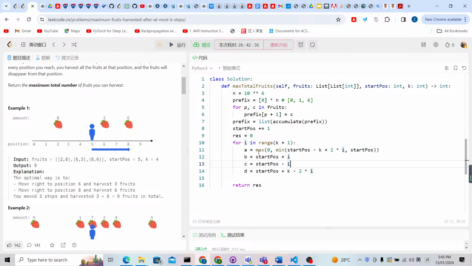Yeah. And for this A and B, let's check again. For the start position is 5. Yeah. But my start position minus this k plus 2i is going to be 1. So in this way, the left side and the right side are always covered. It means it is everything for the result. Yeah. Now I need to consider this left side A and C. So if A is more than or equal to 1, or C is more than or equal to 1.